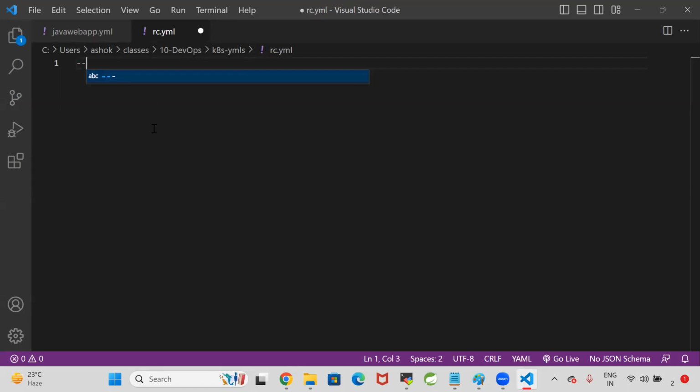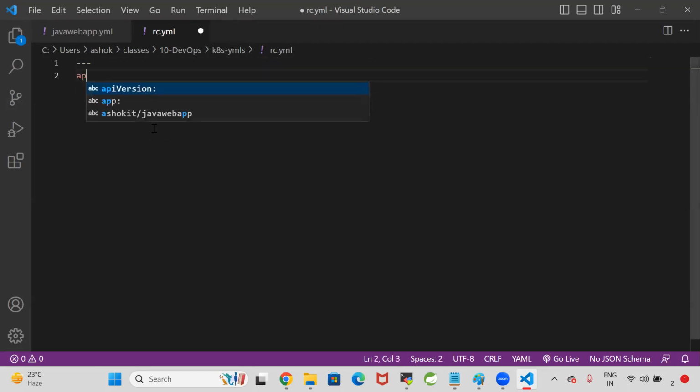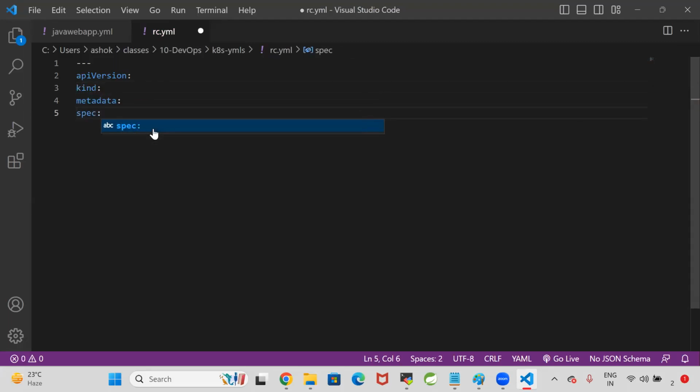So here, first thing, API version. For replication controller, I will give API version, kind and metadata. Kind will be available, metadata will be available, spec will be available.